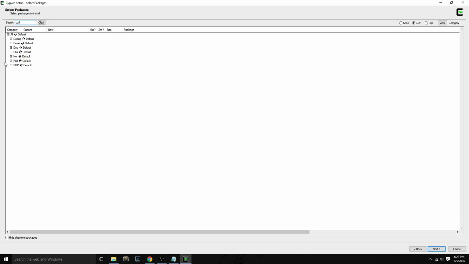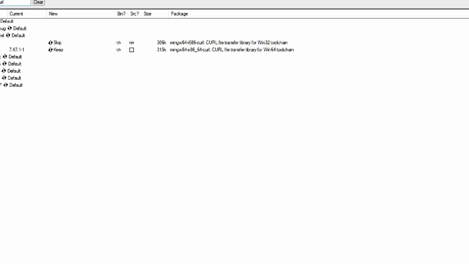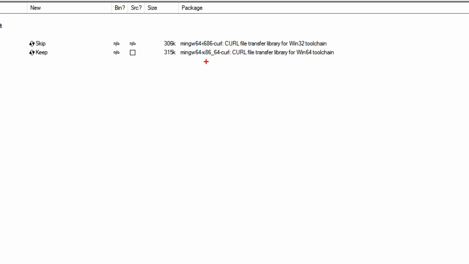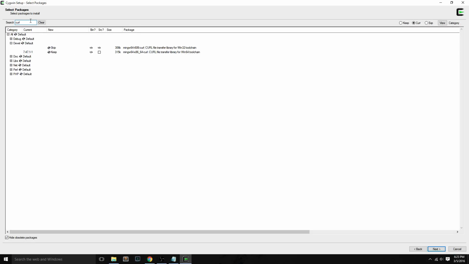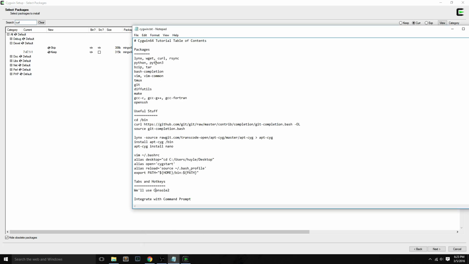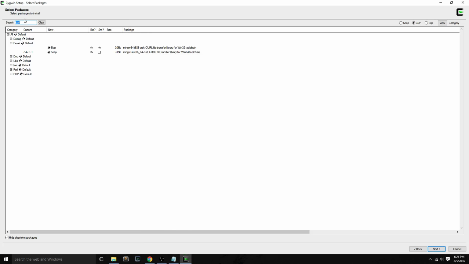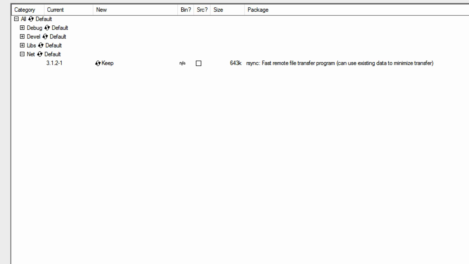Curl should be in the devel category. And what curl do we want? We want this x86_64-bit curl. So you hit the circle button, same thing as before. Curl is like wget. It can be used to download files. Next is rsync. Rsync is used for remote file transfer, so we can send files back and forth between computers, and it should be in the net category.